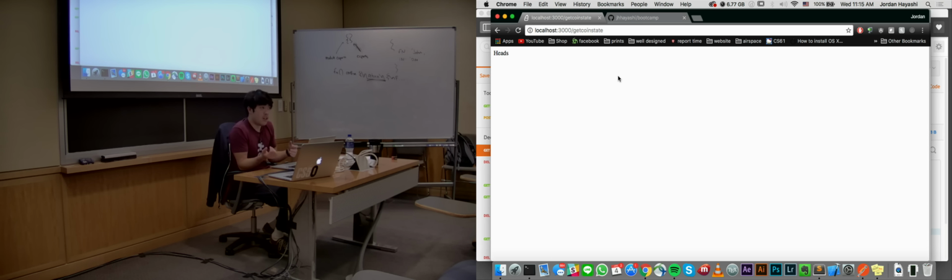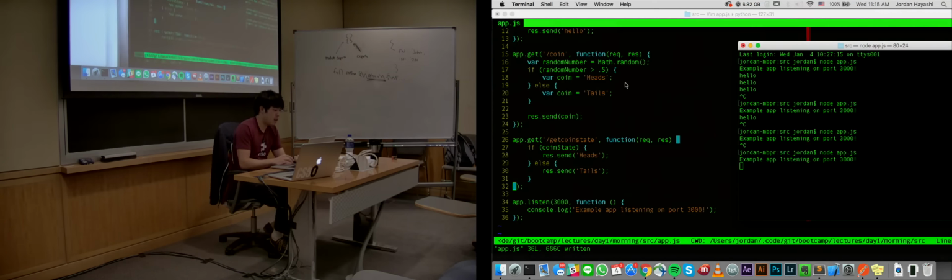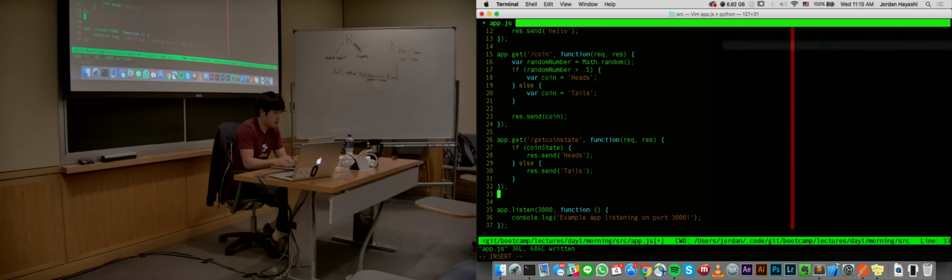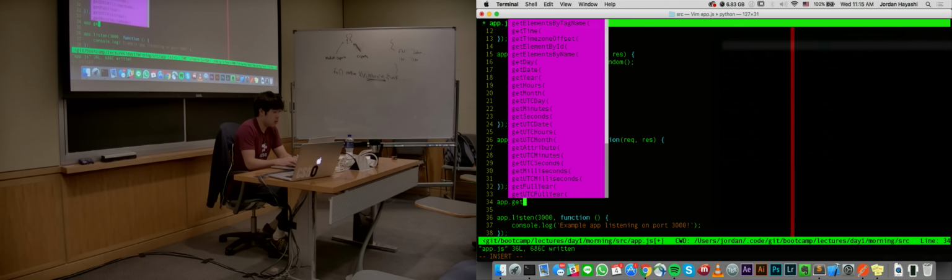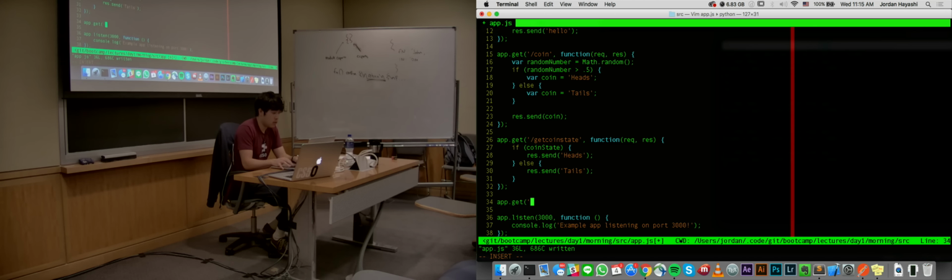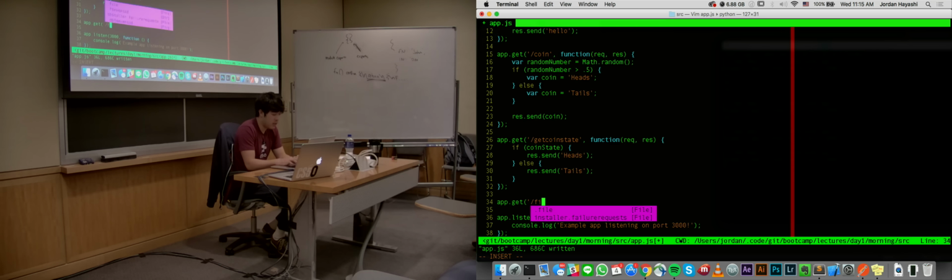All right, so now how do we have an endpoint to change the coin state? Let's do change or reflip coin. And what will this function do?